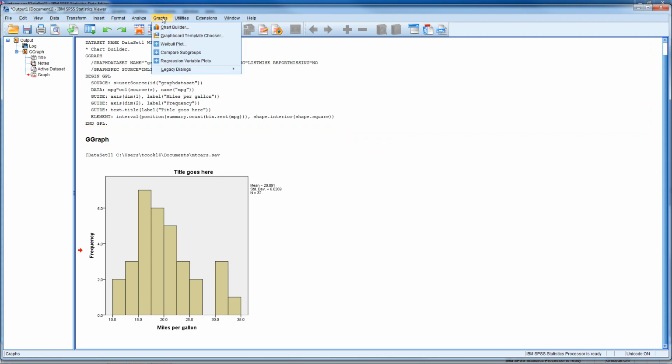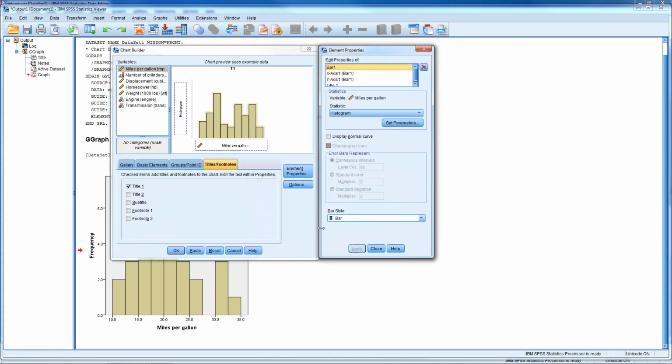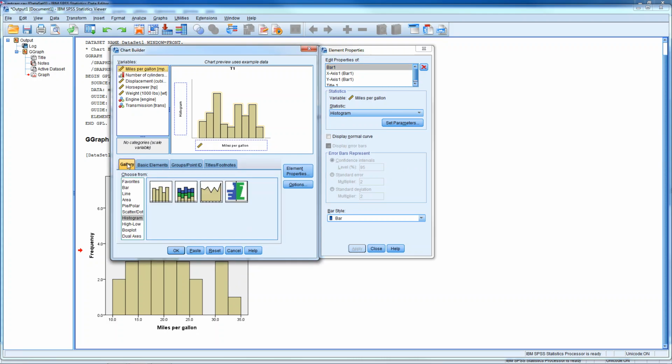I want to also create a scatter plot in Chart Builder, so I'm going to go back to Graphs, Chart Builder, and we still have our histogram on there, but I want to create a scatter plot. So I'm going to go back to the Gallery tab down here in the bottom half, and right above Histogram is Scatter/Dot. And again, there's lots of options that we can choose from, and we're just going to start with the very first one, which is going to be our basic one.